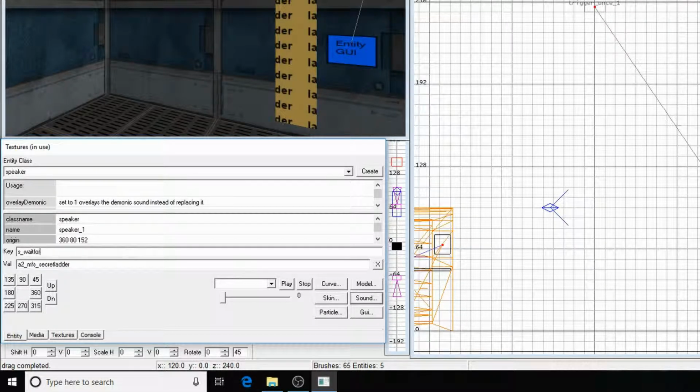So we're going to go s_wait for trigger. Let's just make sure that we spelt it right. Looks good. And we're going to hit 1. And let's make sure it took. Okay, so it's waiting for trigger.